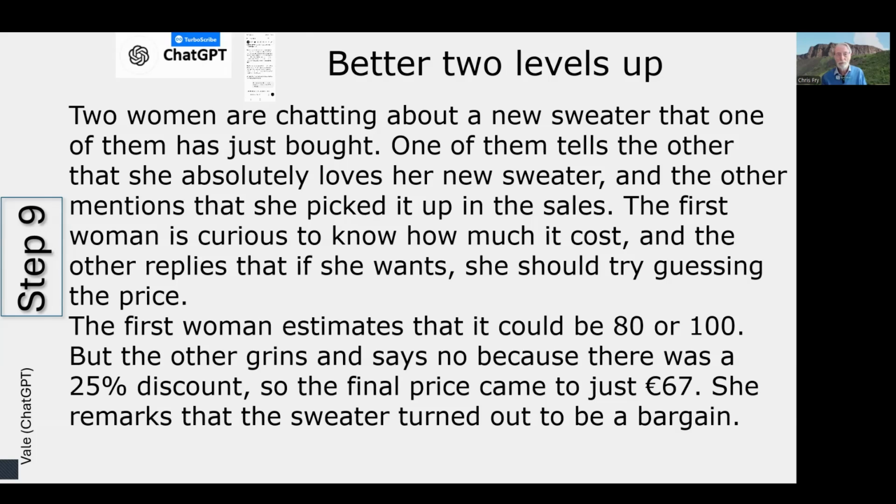Two women are chatting about a new sweater one of them has just bought. One of them tells the other that she absolutely loves her new sweater, and the other mentions that she picked it up in the sales. The first woman is curious to know how much it costs, and the other replies that if she wants, she should try guessing the price. The first woman estimates that it could be 80 or 100, but the other grins and says no because there was a 25% discount, so the final price came to just €67. She remarks that the sweater turned out to be a bargain.